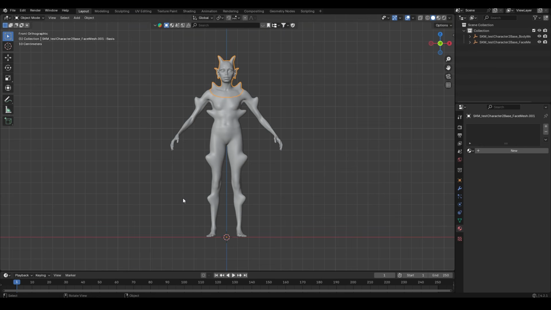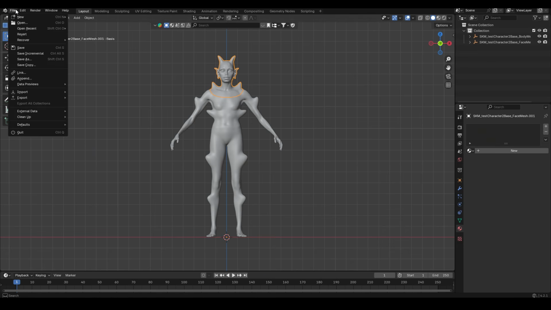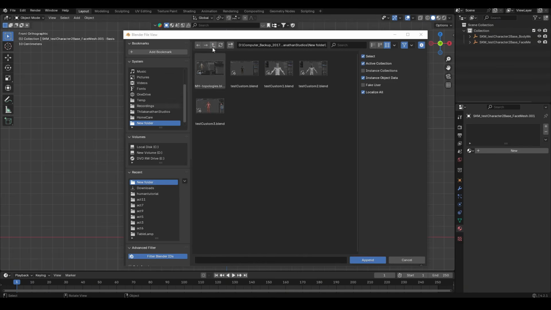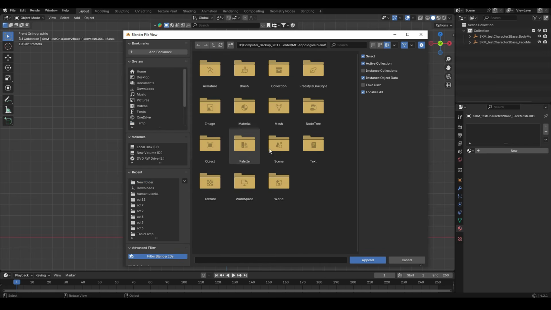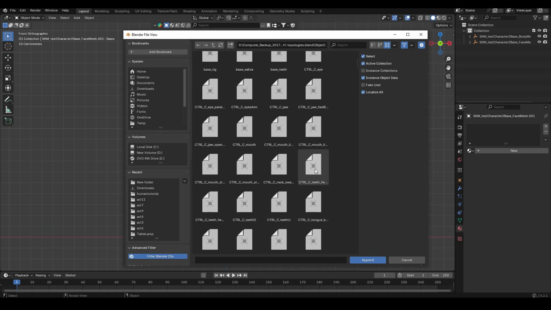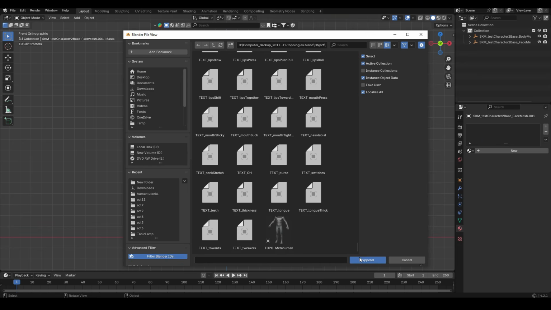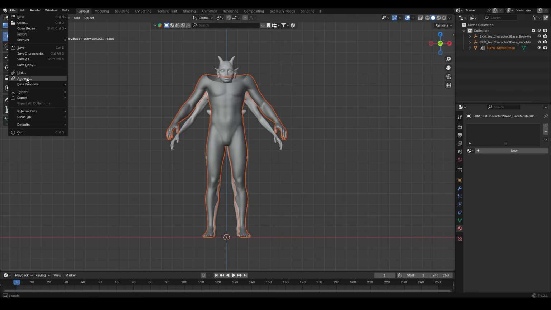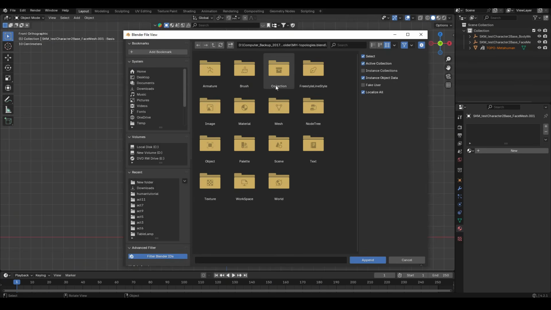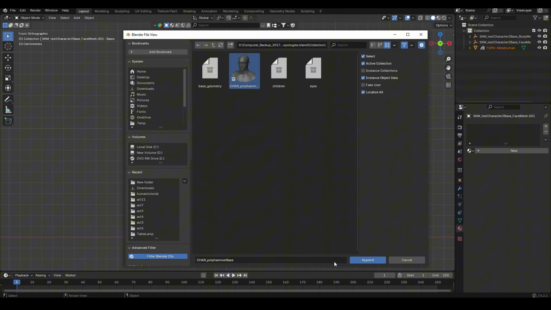So I've included a link in the description. Again, thanks to Jayaarka Studios for providing access to the file. So what I want to do is I'm going to go ahead and append that metahuman topology base mesh into our scene right here. So if you download it, you'll get a file called mhtopologies.blend. So just double click into it. You want to go into Object and bring in Topo Metahuman. So let's just append that. Also, you want to append a collection called Car Polyhammer Base.